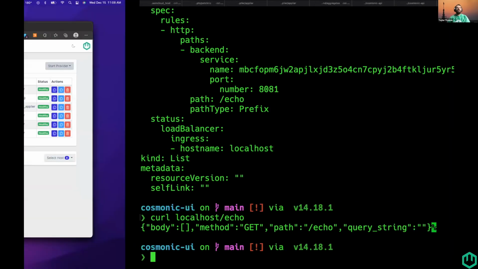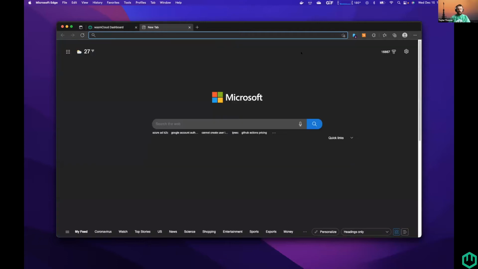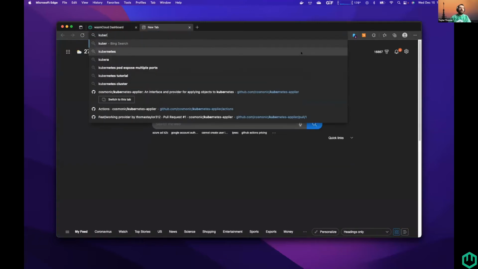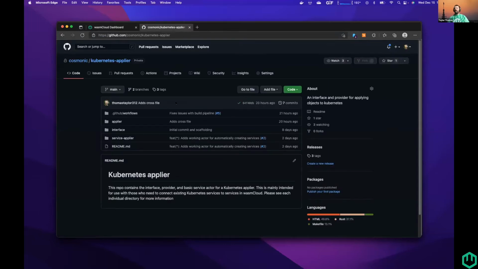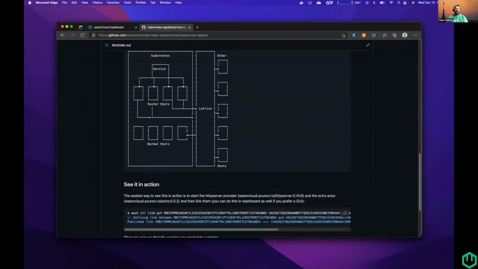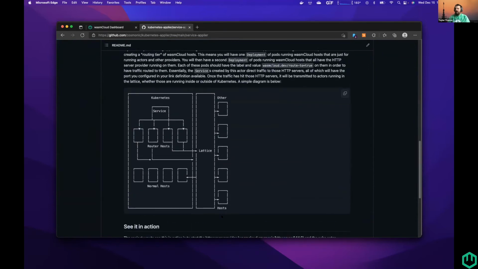So how exactly do you set this up? Let's go ahead and look at it. There's a Kubernetes applier. Once again, this is going to be the repo that I expose in just a second, as soon as I'm done with this demo. This has all the different parts and components inside of it. But inside of the actor, I created a nice little diagram of an example architecture here, which is exactly what's set up in this example that I've been doing.